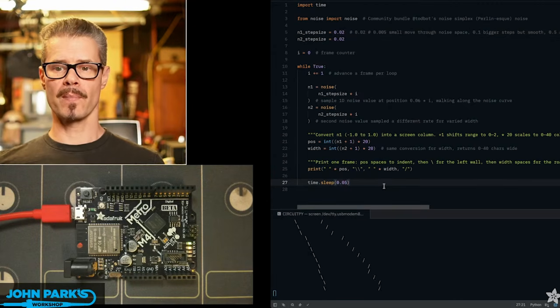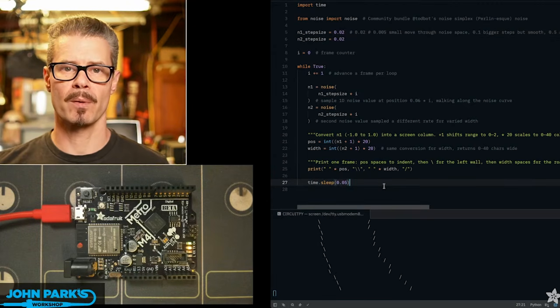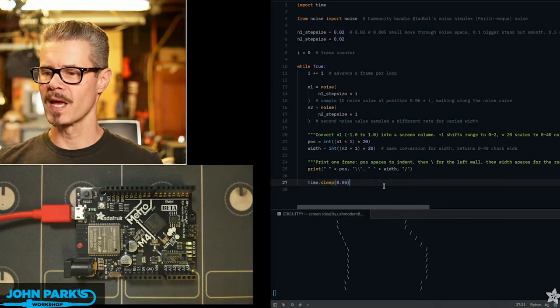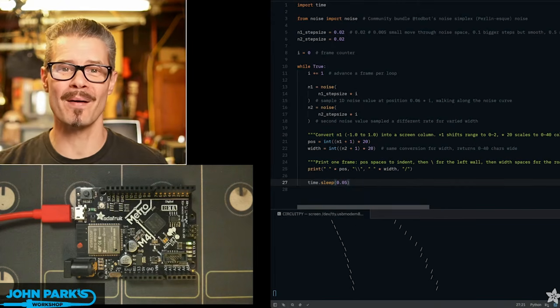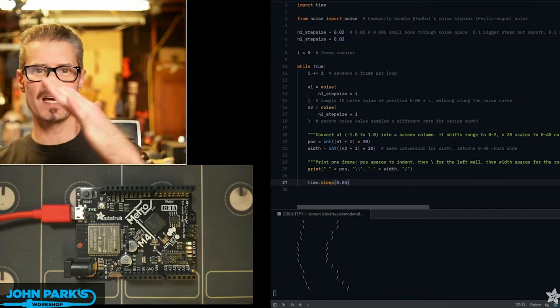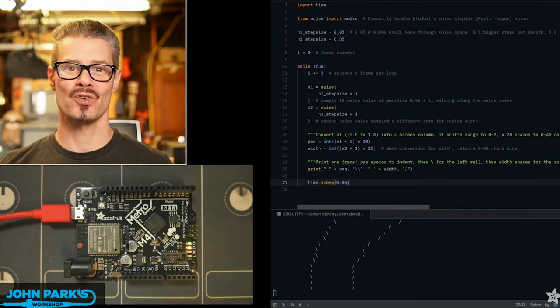You can get this from the community bundle. So if you're using circup and CircuitPython, you can just say circup install noise, and it'll run out and find that. And so that is how you can use the noise library inside of CircuitPython to generate a beautifully, smoothly undulating road. And that is your CircuitPython Parsec.